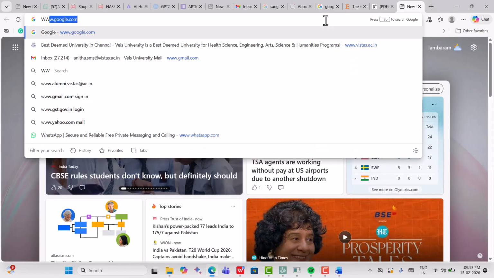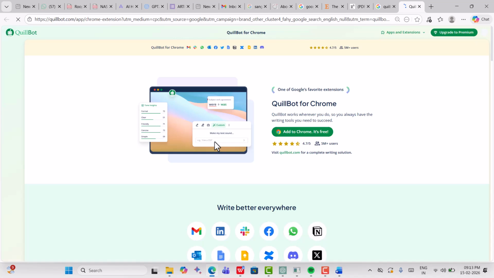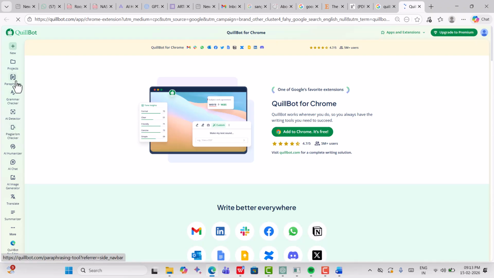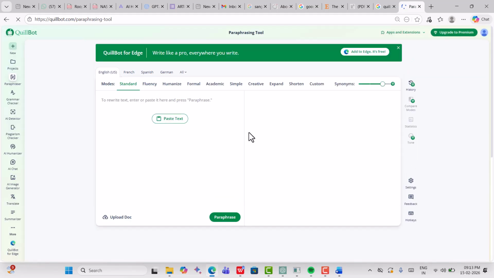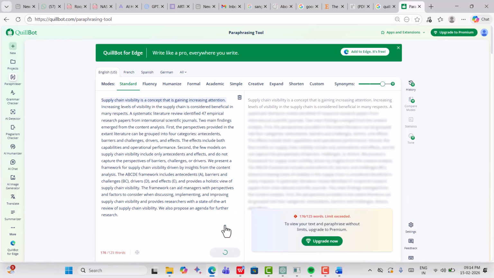So what you can do, go to Google Quillbot. You can subscribe also. That would be better, because Quillbot sometimes allows you only a particular usage. So better you subscribe if you want. Go to the paraphrase tool and paste it here. You just click on paraphrase, because only 125 words are allowed. Here 176 words are there, so it will rephrase only 125 words. It's not coming here. See this.